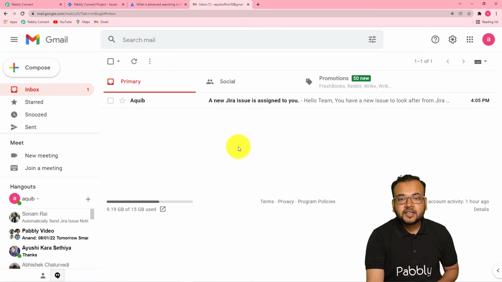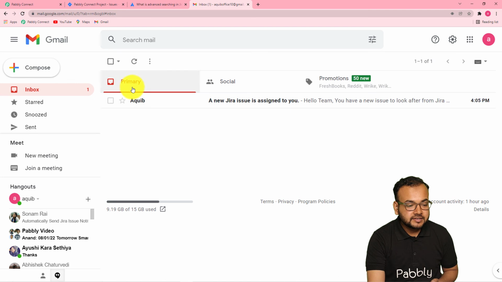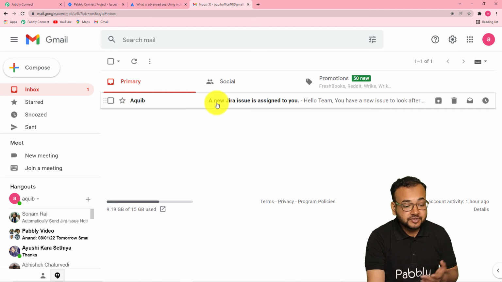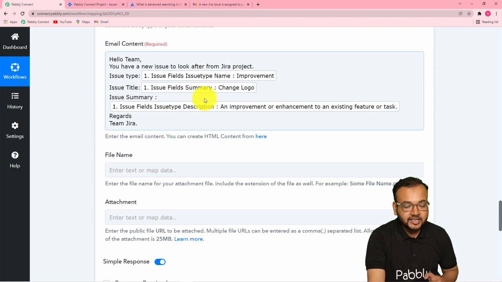So you can see now I have received this new email just right in front of you, and this is the sender's name, this is the subject. You can see a new Jira issue is assigned to you, and when you open this you can see this email is the same that I have written in Pabbly Connect. Issue type is improvement, title is change logo, the summary, and all the content that I have framed here in Pabbly Connect. So this is how it is going to happen in real time.